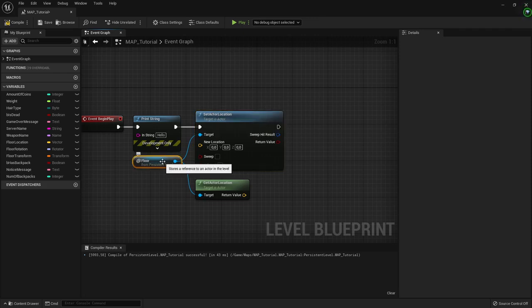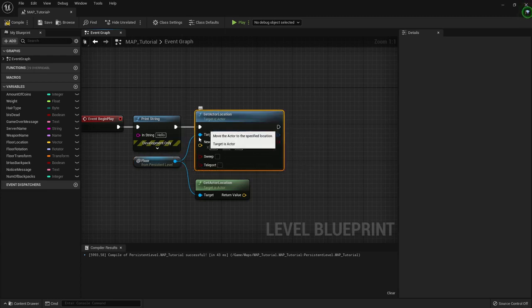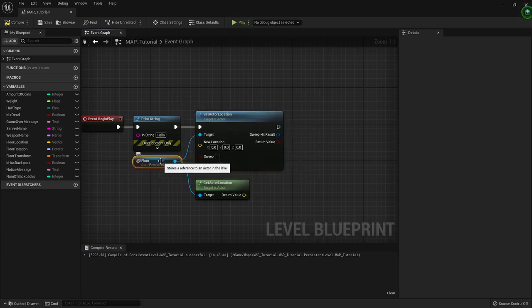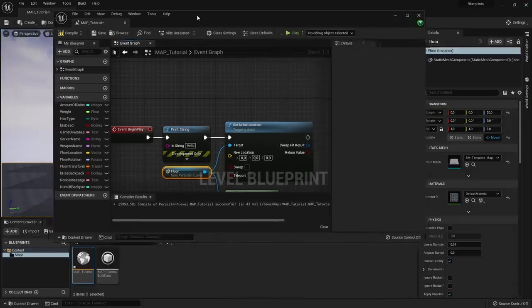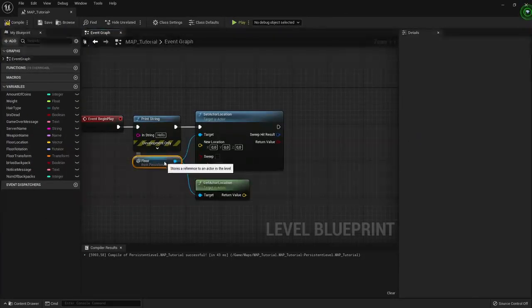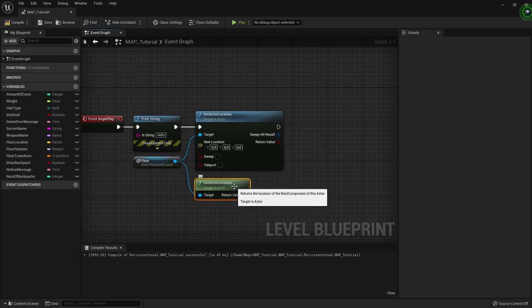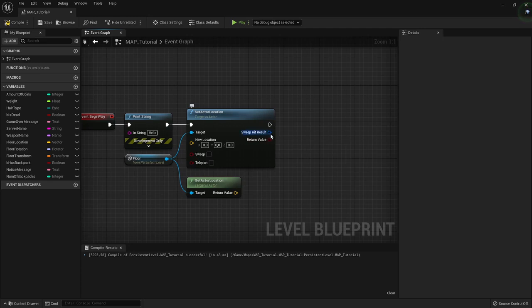So if we want to change the location of the floor, I'm going to use the blue one. We want to set the location to a new location. But if I simply want the location of the floor in the world, I will choose this green one, get actor location. So the green functions are the ones that get information, and the blue ones are the ones that set information. Functions also have inputs and return values.